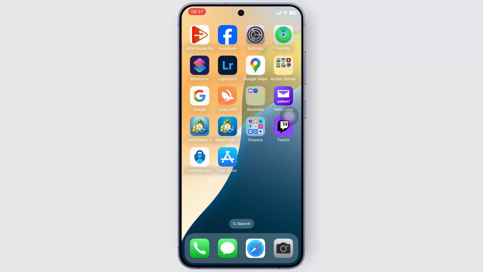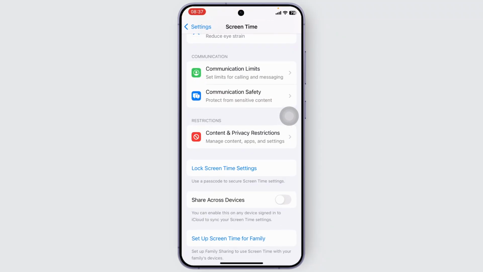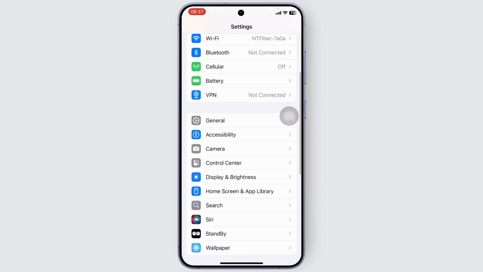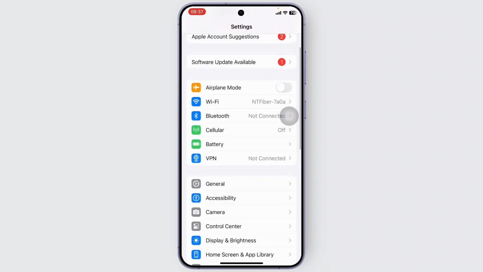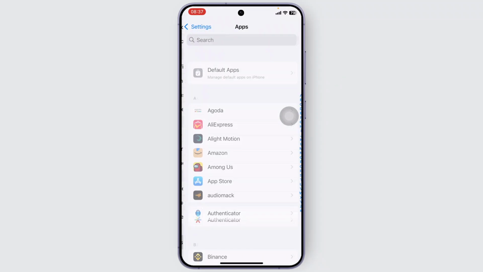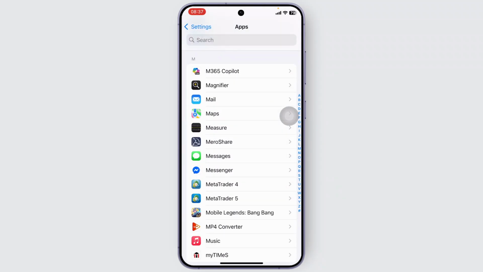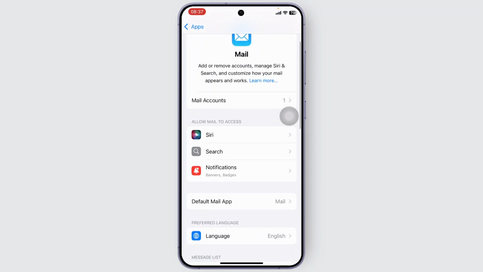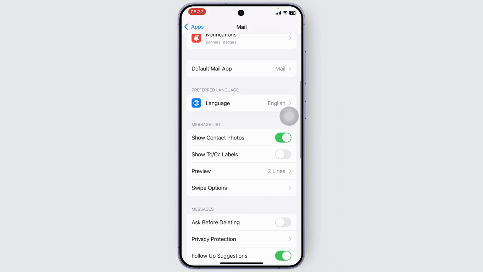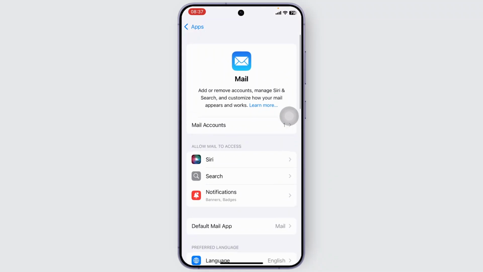To create a new Apple ID, we'll head over to our settings first. After we're on our settings, scroll down and there you should find mail. If you don't find it, head over to the apps section on the bottom and search for mail. Tap on mail and there you should find accounts. You can scroll down and there you'll find accounts.